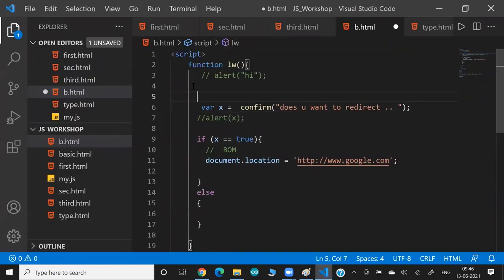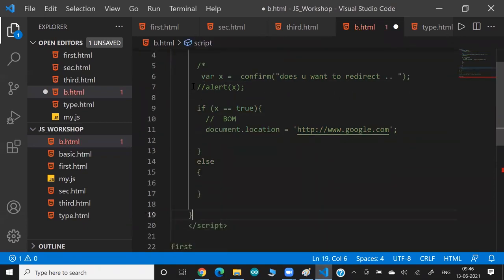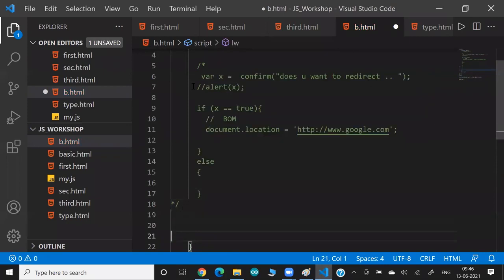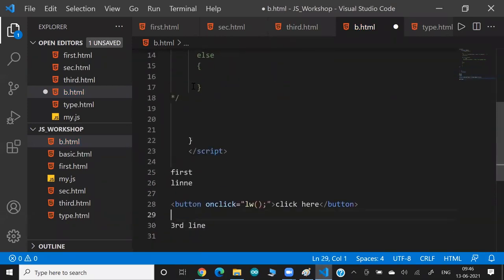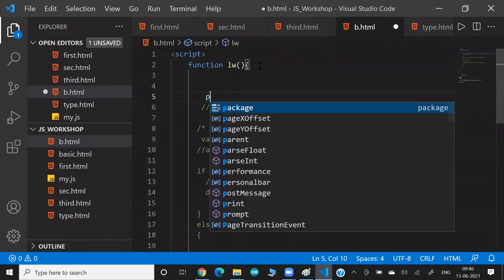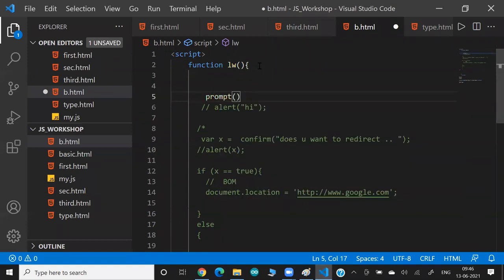Let me comment the entire code from here till here. Okay, and let me write one new function here. Not a function, I already wrote it. So inside the function, let me write a keyword called prompt. Let me write here: enter your name. And so what will it do for you?